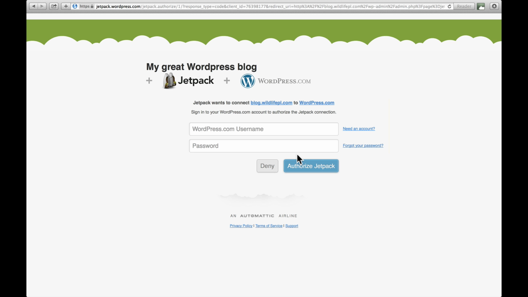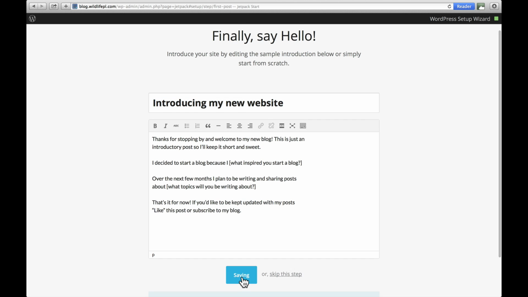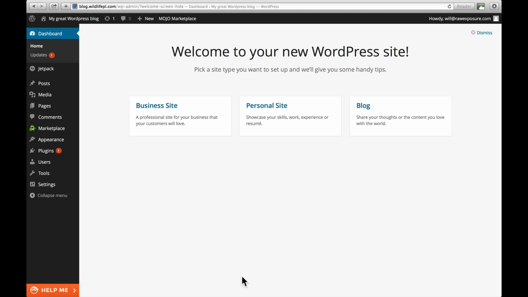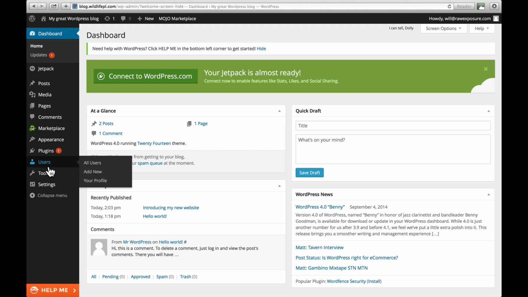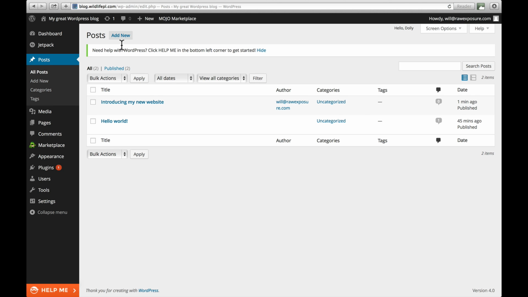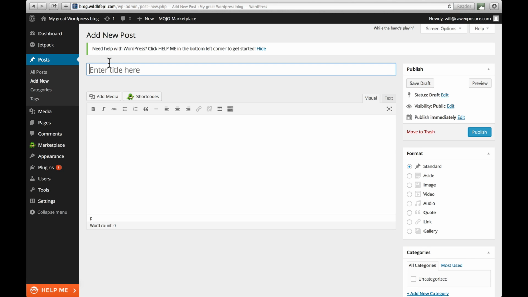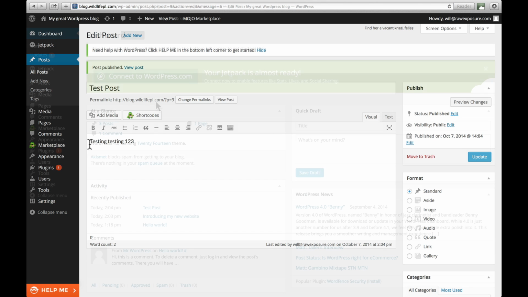I don't need this at this stage. This gives you an option to do an introductory blog post, so I'll just do that. And here are some getting started guides. We're starting a blog. I'm just going to dismiss that. Here are all the WordPress admin options. This is where you can see your blog posts. And I'm quickly going to add a new one. Test post. Testing 1, 2, 3. Publish.